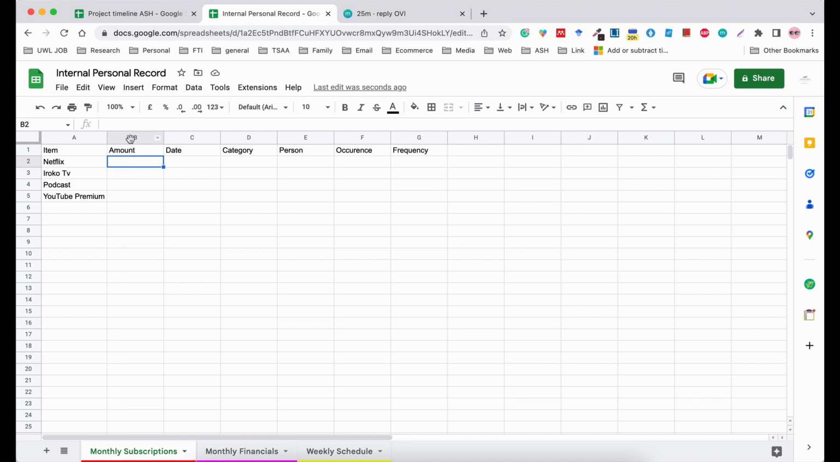So the amount, I like it to be in pounds. So I'll say maybe I pay $10.99 for that, and maybe I pay $11.99 for that, and maybe I pay $5.99 for that, and maybe I pay $6.99 for that. But I wanted to show the currencies. I'm going to highlight everything.